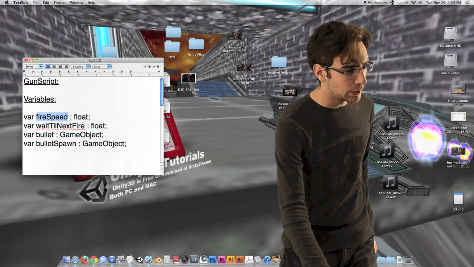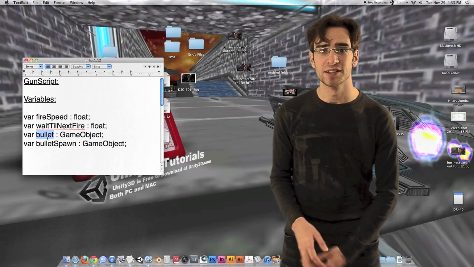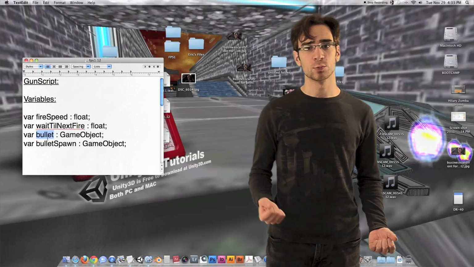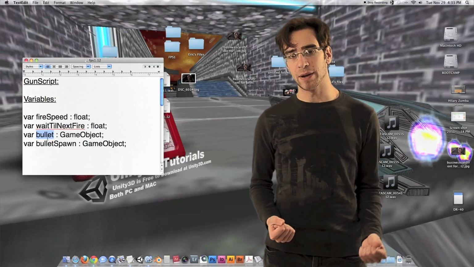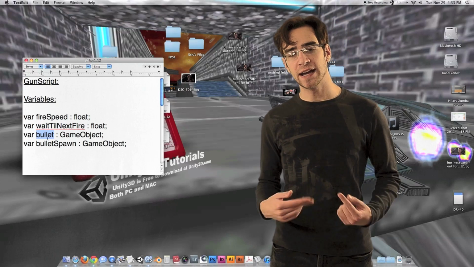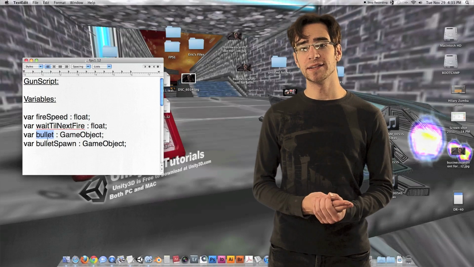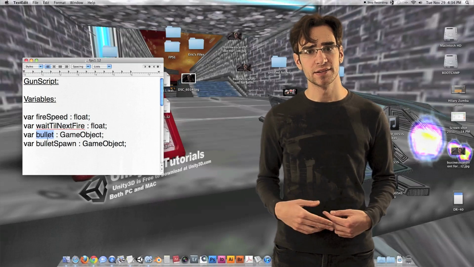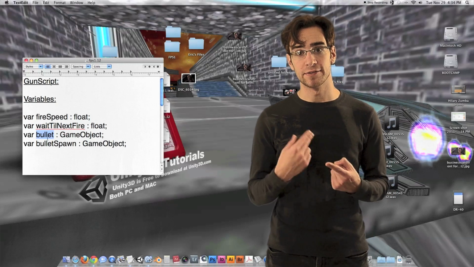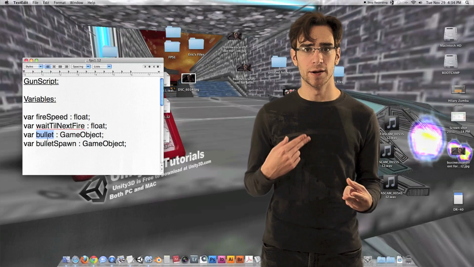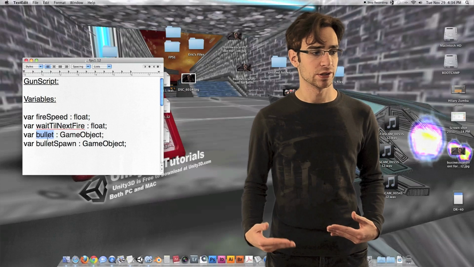Next we have bullet, and this is of type game object, so it's saving a game object. But we're not saving a game object in the scene, we're saving a prefab. A prefab is basically a copy of a game object that we can save inside of our asset folder that we can pull out at any time and create copies of. In this case, we're going to be copying a bullet because the bullet is going to have, eventually, a sound effect, a particle, and a script attached to it. So we need to copy that every time we want to shoot a bullet.